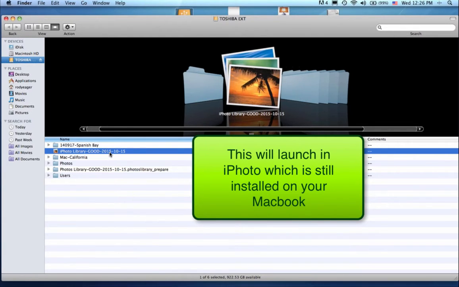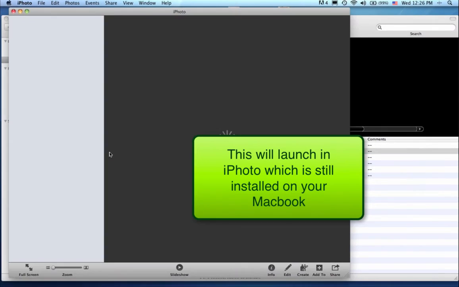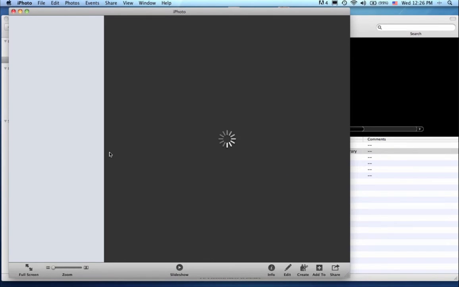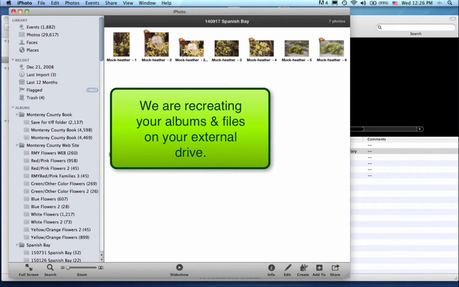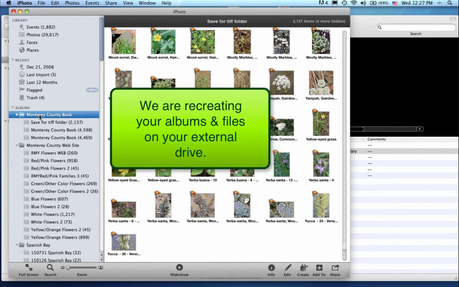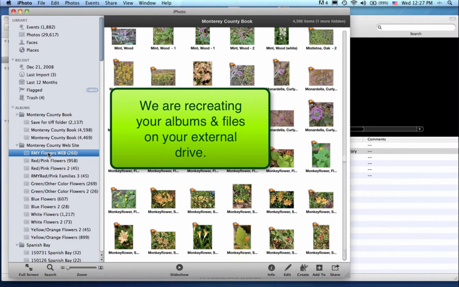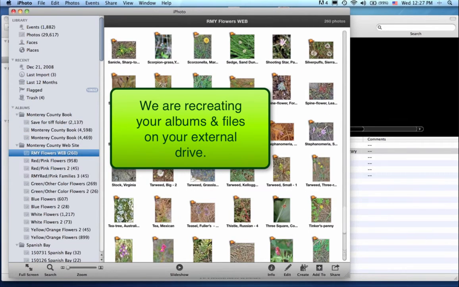So what we want to do is just double click this one, and this is going to launch it in the older version of iPhoto, which is still installed on this MacBook. And it may take it a few minutes to load, but once it's loaded, you can see that you have several albums and then of course sub-albums below that. Alright, and so our goal is to get these out of here along with these titles that you've given them.